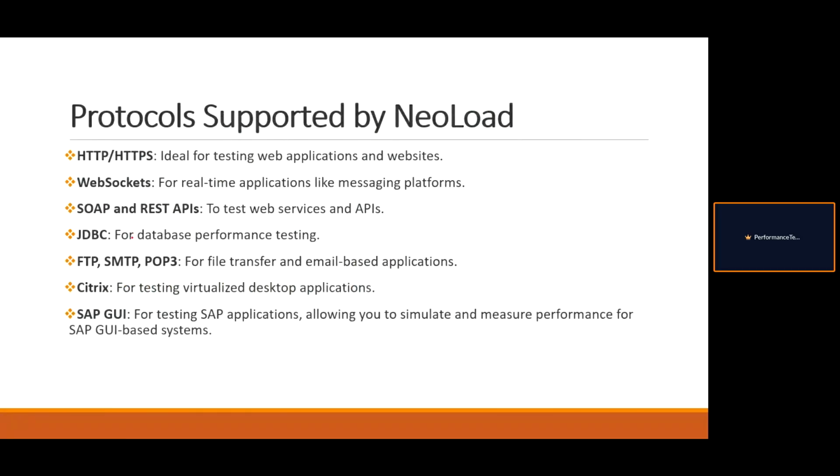Coming to the protocols that it is going to support, most of the protocols which LoadRunner supports, NeoLoad also will support. These are all the protocols which NeoLoad is going to support, and we have many. I didn't add all of them, but whatever is major, I have added here.